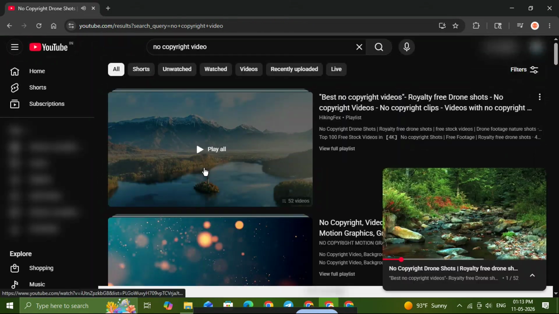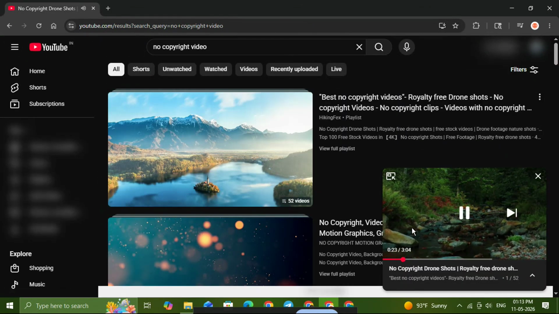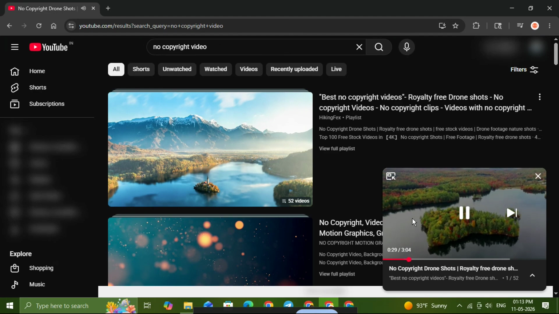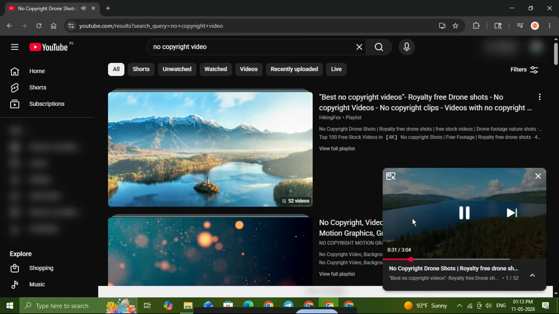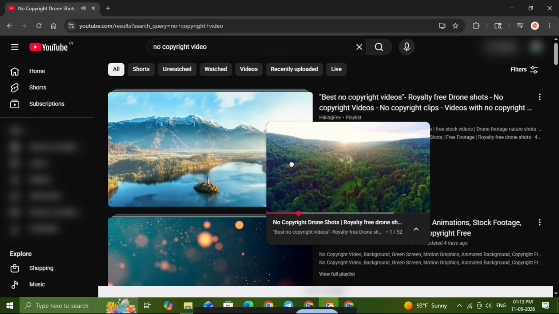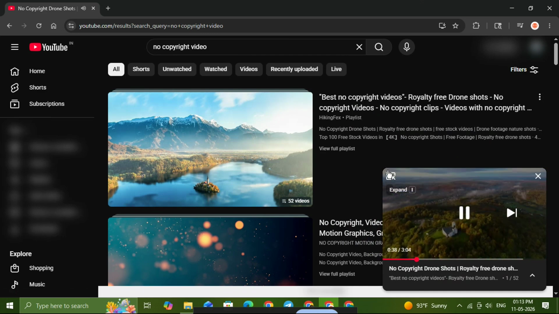After you click mini player, the video should pop out into a small floating window. This little window stays on top of your other browser tabs and even on top of other apps, so you can keep watching while doing something else. You can usually move it around by clicking and dragging it to a different part of the screen. You can also resize it depending on your browser and device settings.